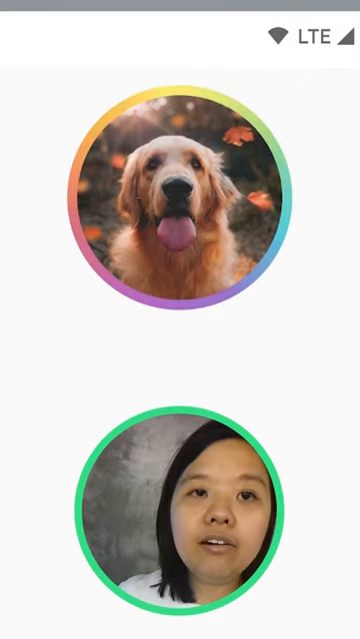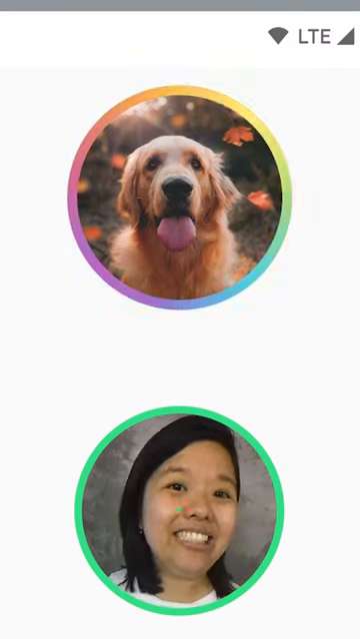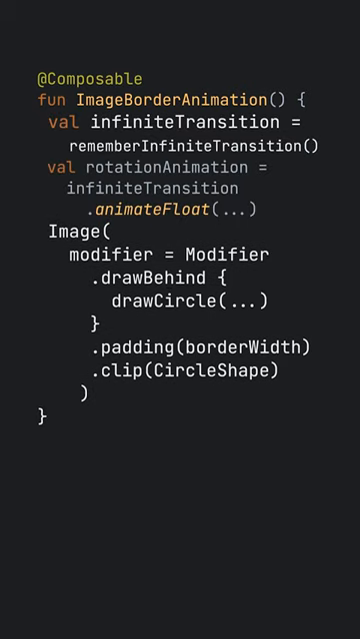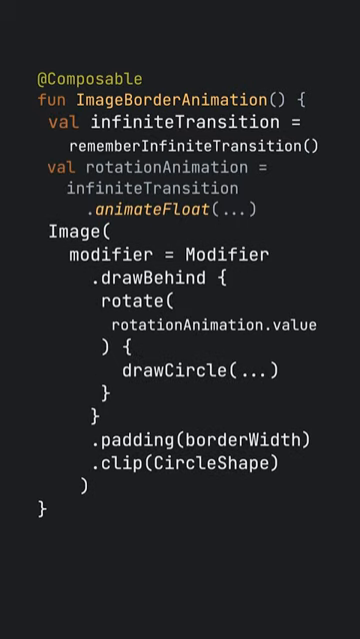Need to animate beautiful, infinite rotating color changes? Use Remember Infinite Transition to animate rotation or other values forever.